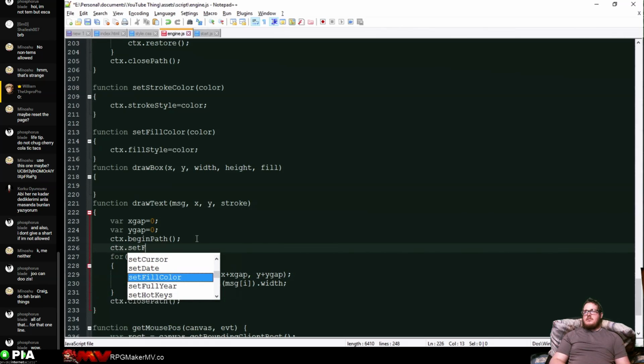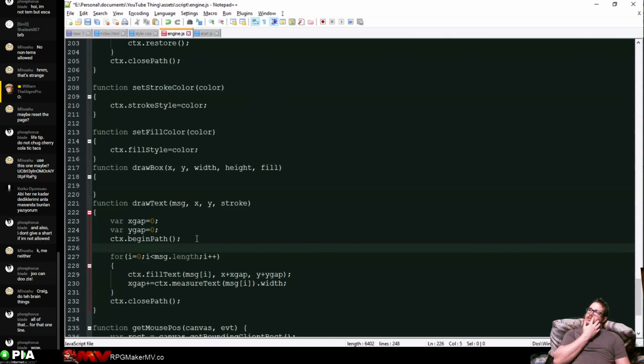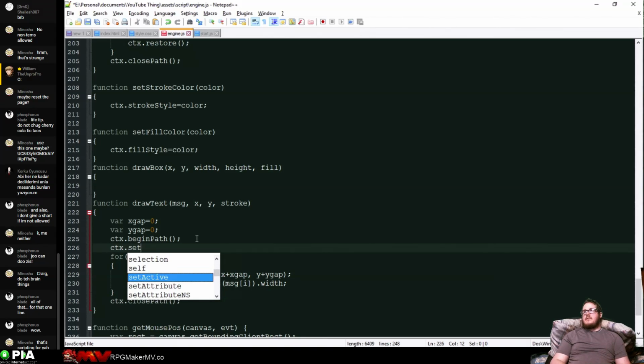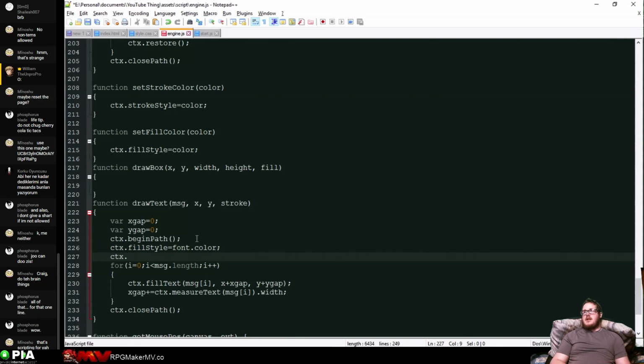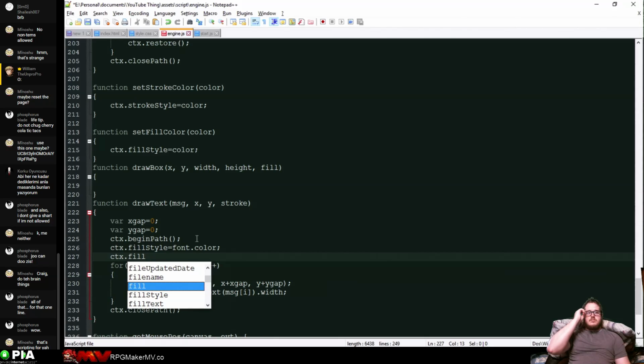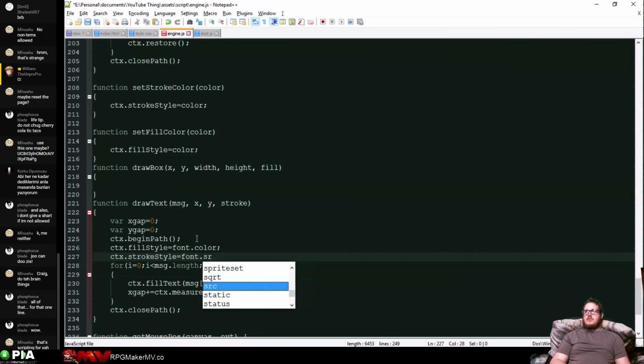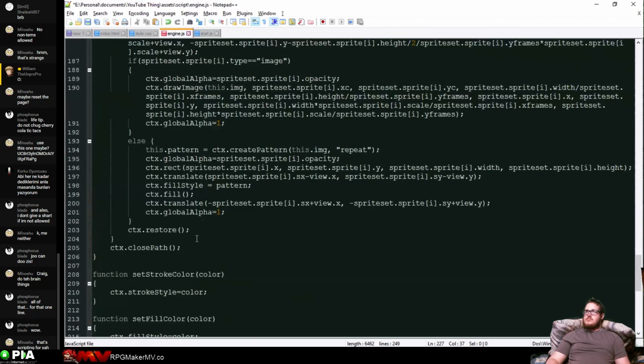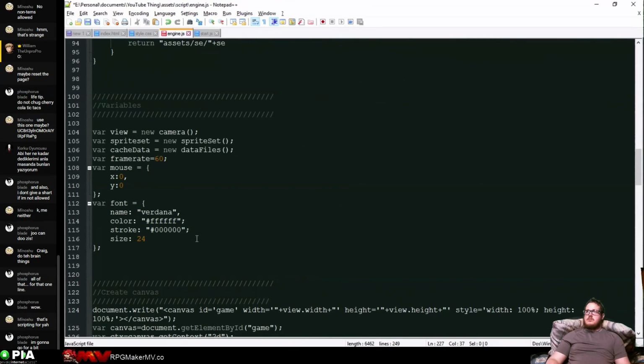ctx.set fill style equals font.color. ctx.stroke style equals font.stroke color. We named it.